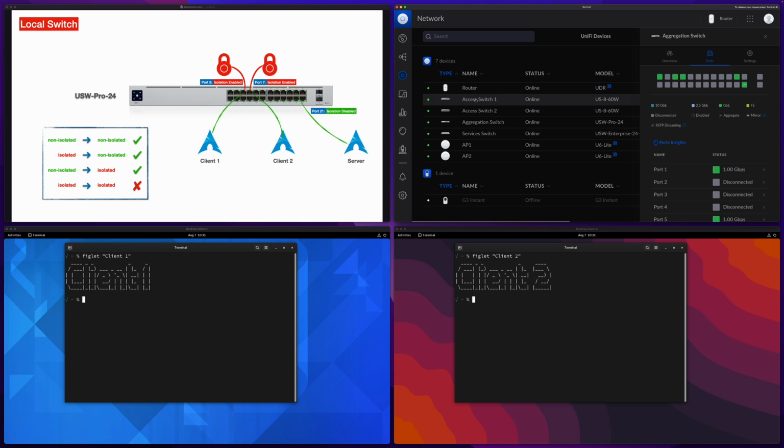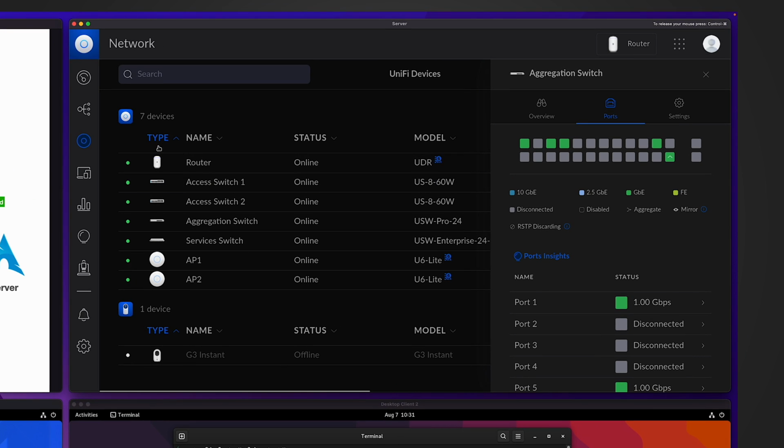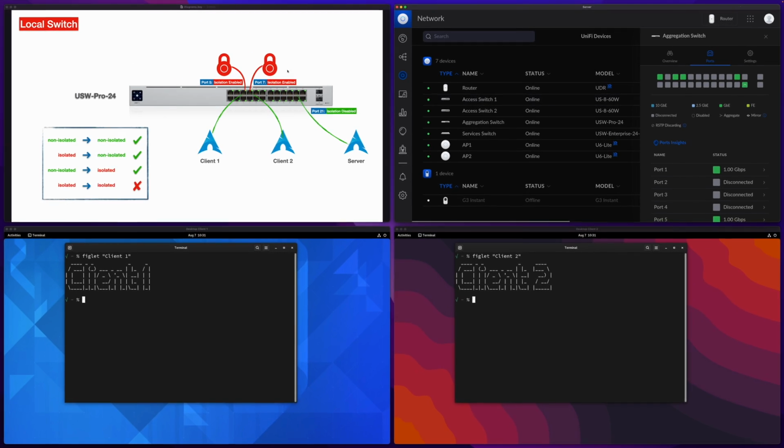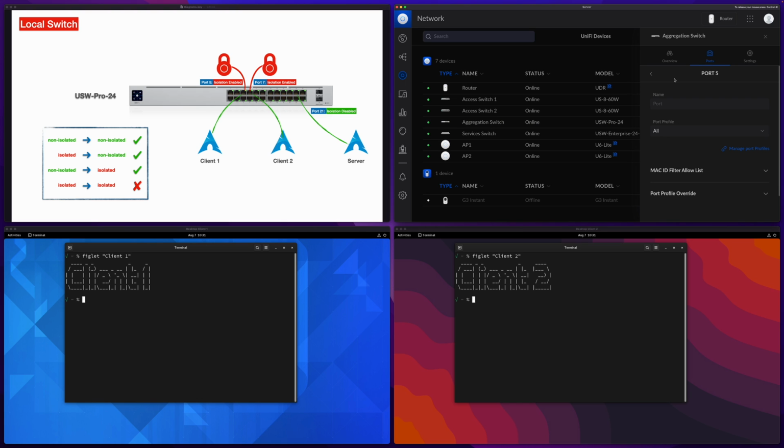In the top right window, let me access the network controller and show you the current port configuration for port 5, 7, and 21. This is the switch USW Pro 24. I'm in the port tab. So let's check port 5 first. Port profile override, port isolation disabled. Port 7, the same situation, disabled, and port 21 disabled as well. All 3 of them currently have the isolation disabled. Then let's see whether they can communicate with each other. Of course they can, because this is just a default configured switch. I don't have any firewall rules or special VLAN configured.